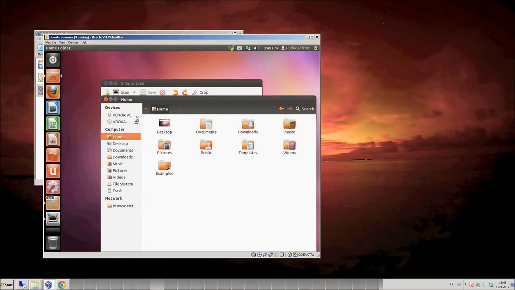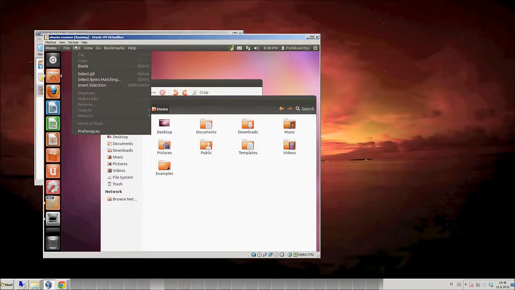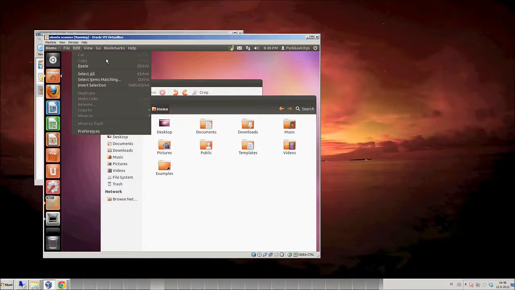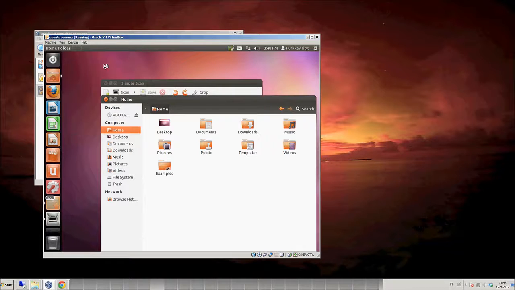I will just detach it and we will remove it from the devices menu. And now it's now attached to your host computer, and you can now directly copy the files from the USB stick.